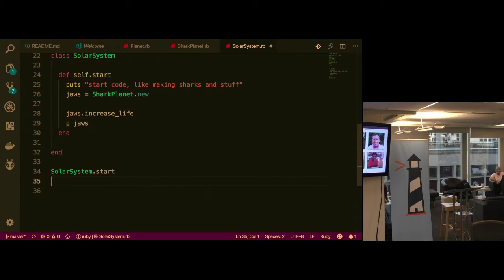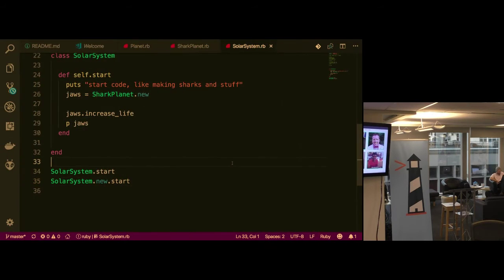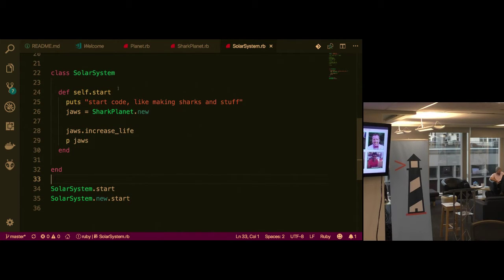If I create an instance of solar systems, I can do that like this. Can I call start on it? Undefined method start. Yes. So remember that the class is actually an object. Solar system is an object, and that object has the method start. An instance of solar system is a different object which does not have the method start.